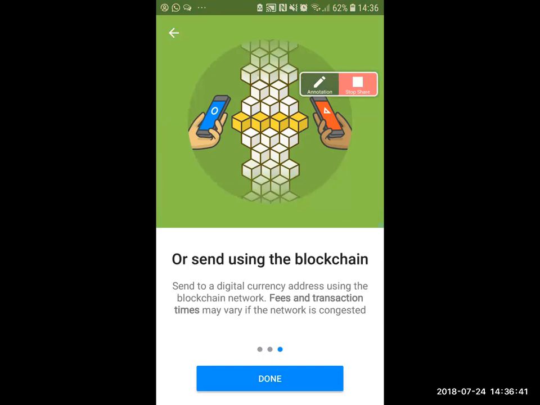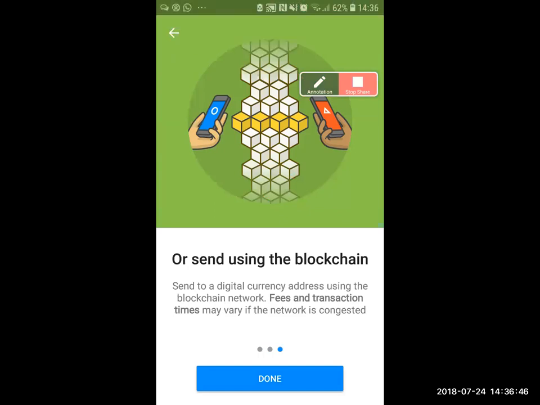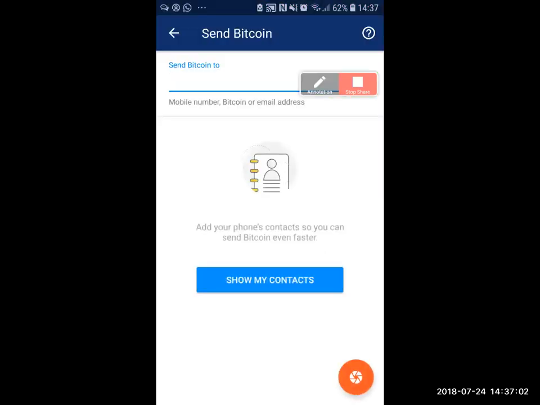Or you can send using the blockchain. In this case, that person, or the company, needs to provide you with their blockchain address. This is a long mixture of letters and numbers, sometimes 23 characters and above. You would be given that address and you need to copy it and paste it here. So if you're given a long code, a serial of alphabets and numbers, you copy and paste and make sure you copy it correctly and put it here.